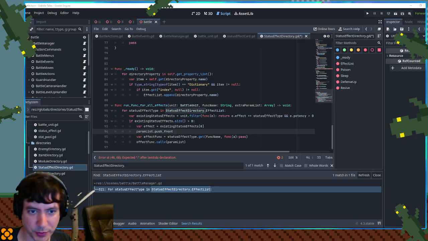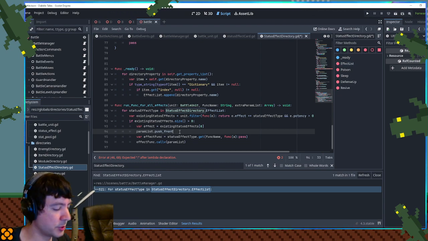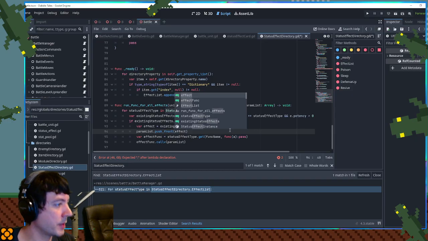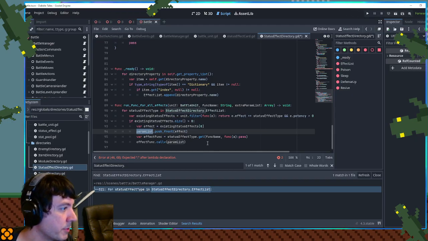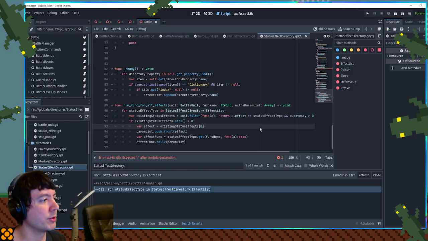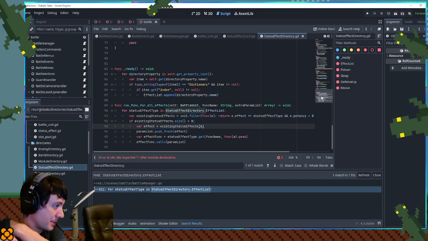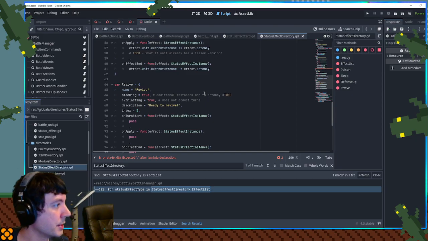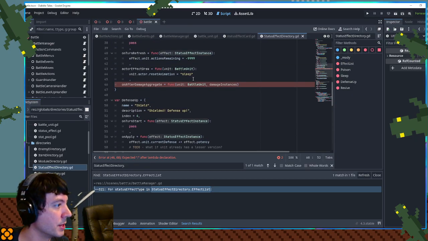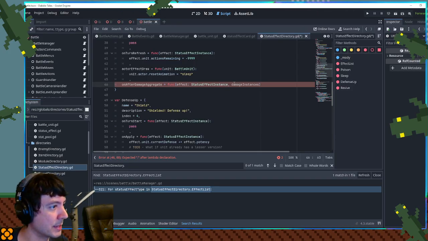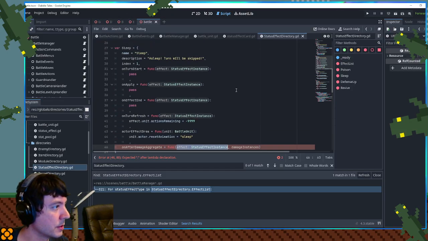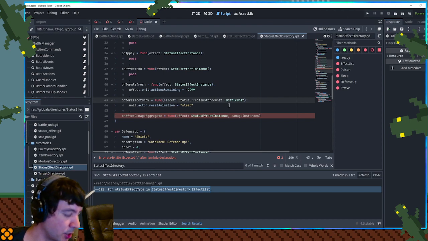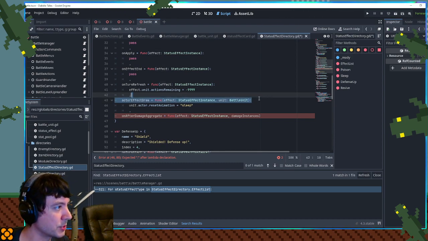Push front. It is push front. Push effect onto the front of the parameter list. And so extra parameter list only is like the damage instances. And so instead, this is always going to be this as the first element that we pass in. Okay, and that's for everything, though. So that means also for actor effect draw.